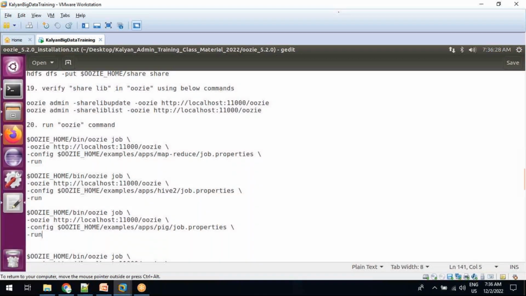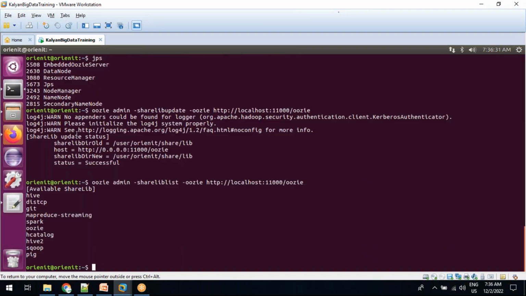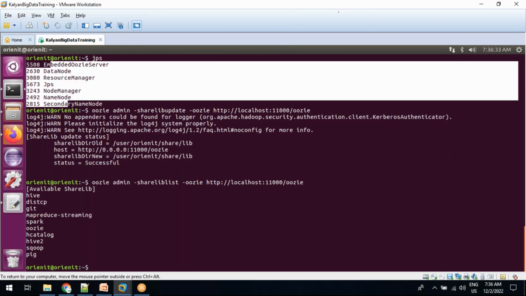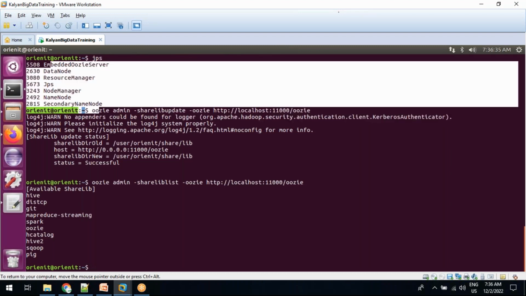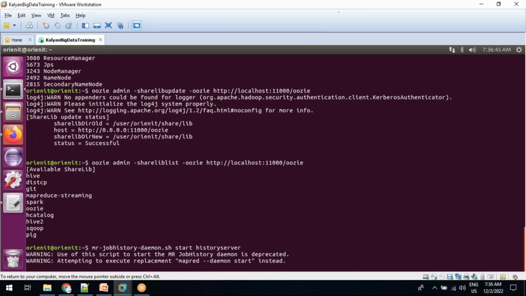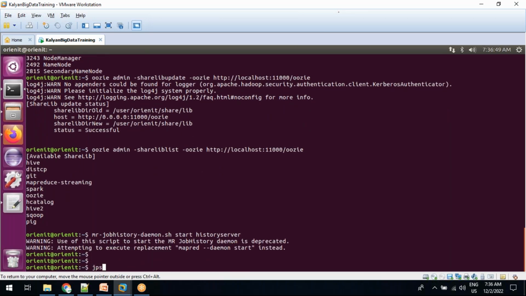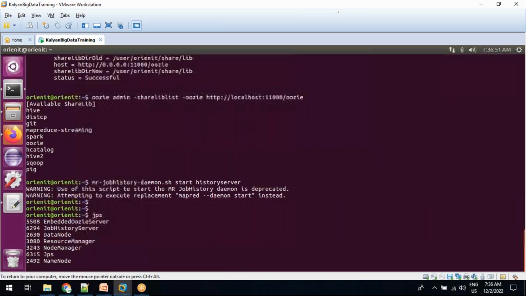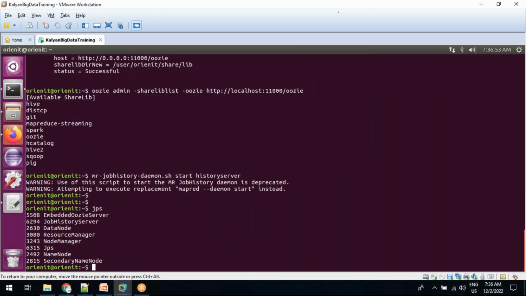Whenever we are running Oozie, make sure that we run the job history server. Yesterday I restarted my system, so the Hadoop processes are running now. I will have to start the job history server. Make sure that you run the job history server to keep track of your history. Now I hope every process that is required is running.